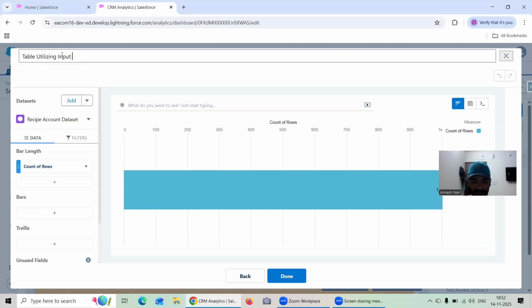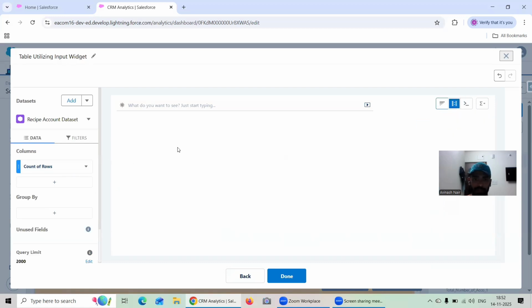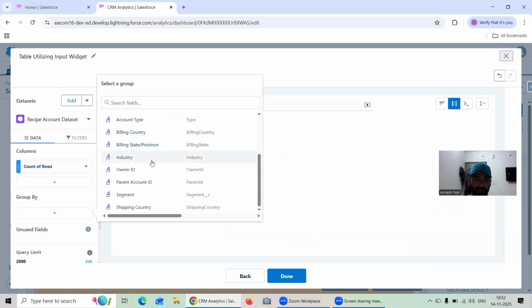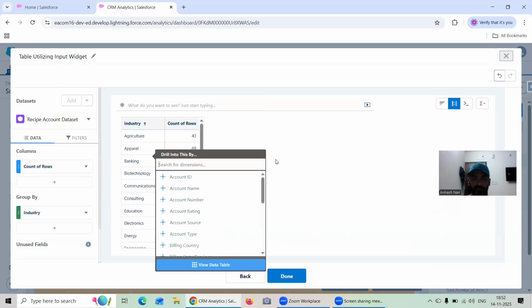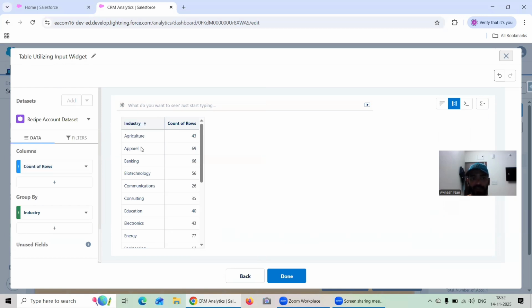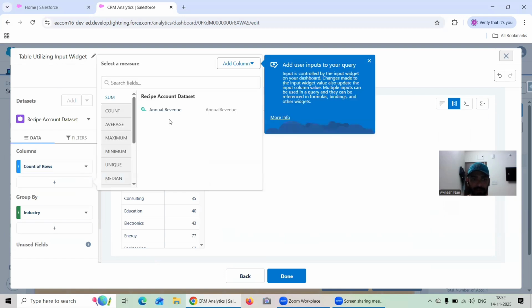Let me give a name something like that. Now I am going for count of, I will straight away go to my compare table. And finally I will group it by, let's say, industry itself. That is completely fine. So you have agriculture and you have the count of rows for each of them. And let me do one thing here. Basically, I'm going to add a new formula.